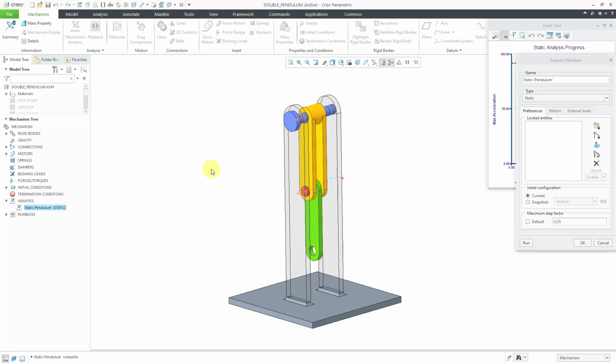And in the next video, we will take a look at doing a dynamic analysis of this double pendulum, which I'm going to warn you, it's just going to be absolutely crazy.